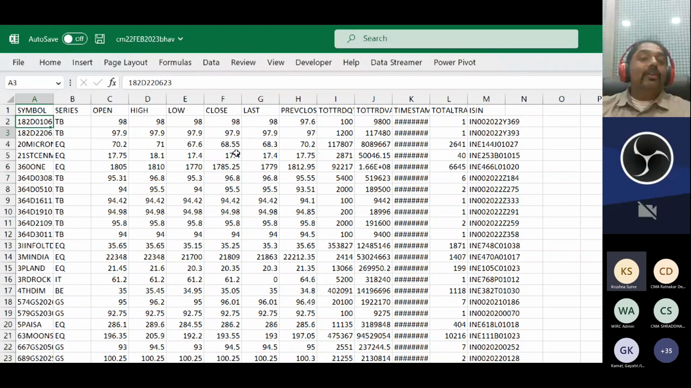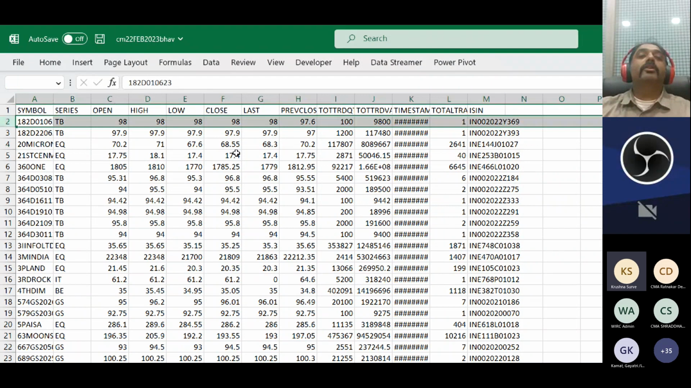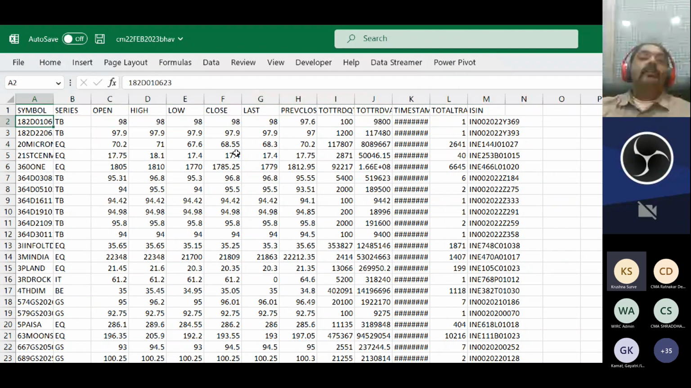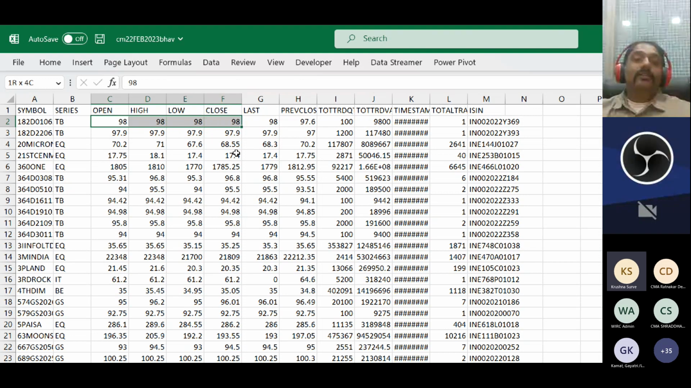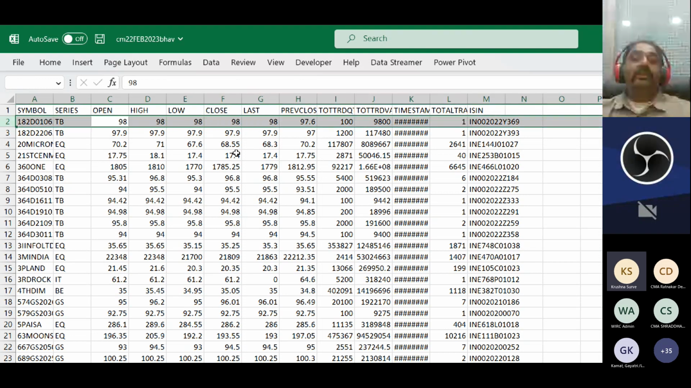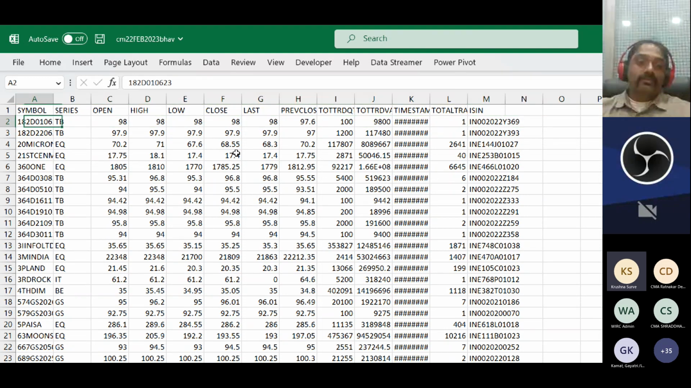If I catch hold of any security at random, let's say this particular security, this security is listed and was also traded on National Stock Exchange today. It opened at 98. Its intraday high was 98. Intraday low was also 98. So there's not much fun here. Probably greater fun is in this 20 Microns.